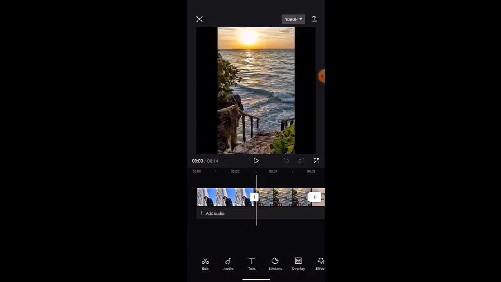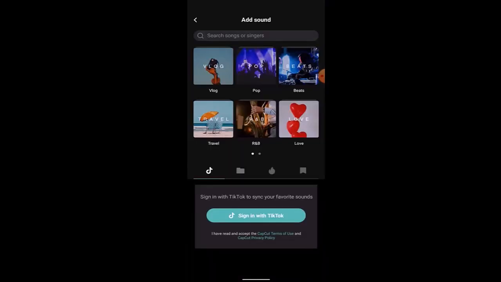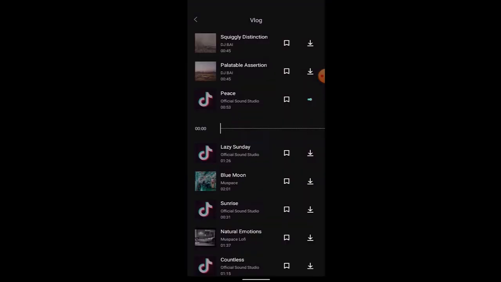Now you'll need to add an audio. For that, click on audio, which is right at the bottom. Once you click on sound, you'll be able to see a list of options, and it might also ask you to sign in with TikTok. It is not necessary to sign in, so you can simply go on selecting the music that you like. For example, I'm just going to go with this one.